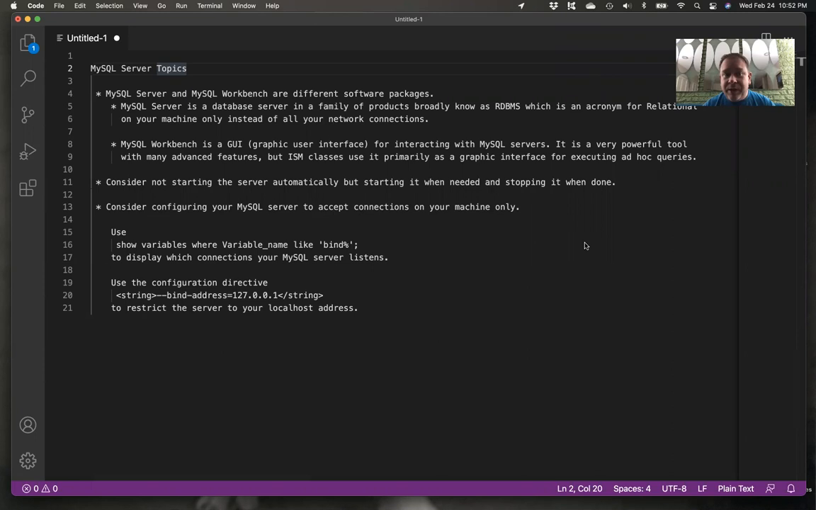One thing I did want to make really clear that maybe is not obvious for everybody is that MySQL Server and MySQL Workbench are actually two different software packages. We're installing both, but they really are separate things, and they're just communicating with each other over a network connection. MySQL Server is a database server product in a family of products broadly known as Relational Database Management Systems, or RDBMSs, if you prefer the acronym and alphabet soup.